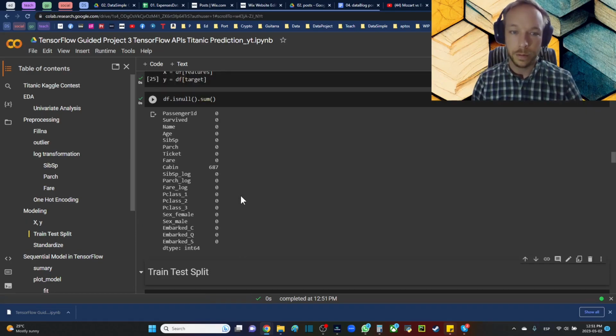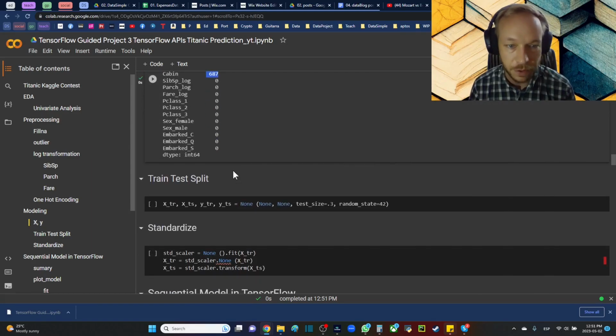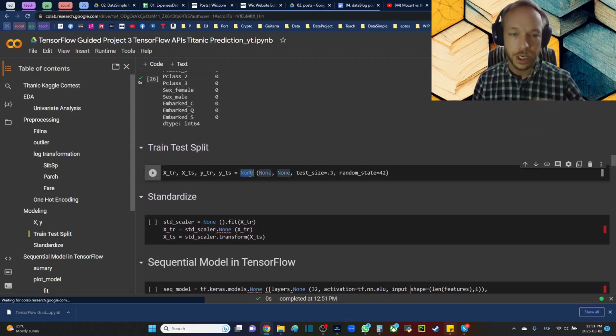Let's see our one hot features. So we have a total of 12 features today. We have some null values in Cabin, but we're not going to use Cabin, so not a big deal. It was just a last final check.